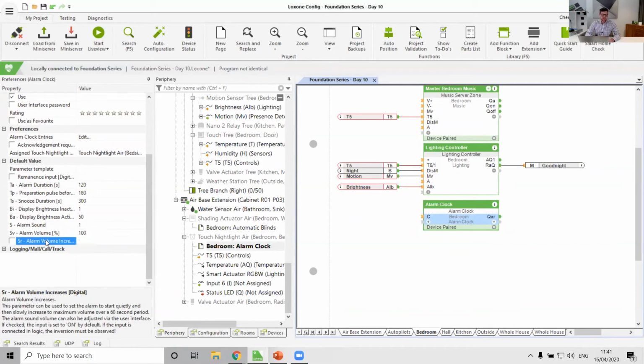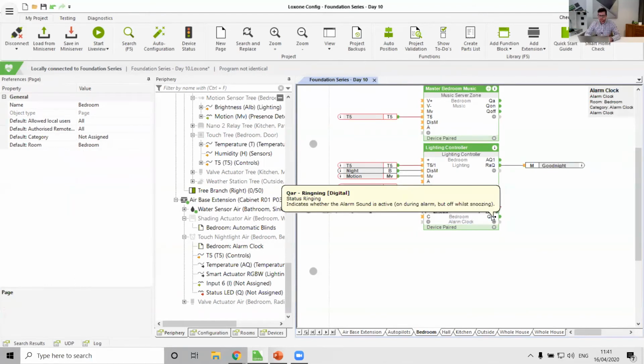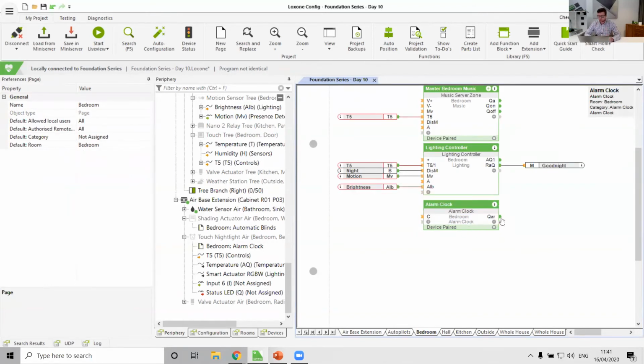You can even have it so the alarm volume increases incrementally over a couple of minutes. And then from this alarm clock, we have some outputs. We have Q AR, which goes off when the alarm clock goes off.